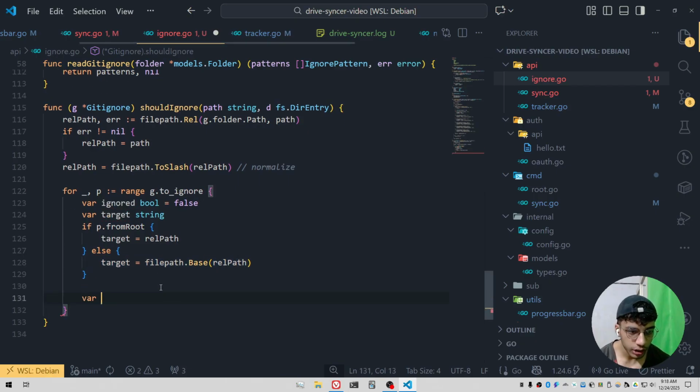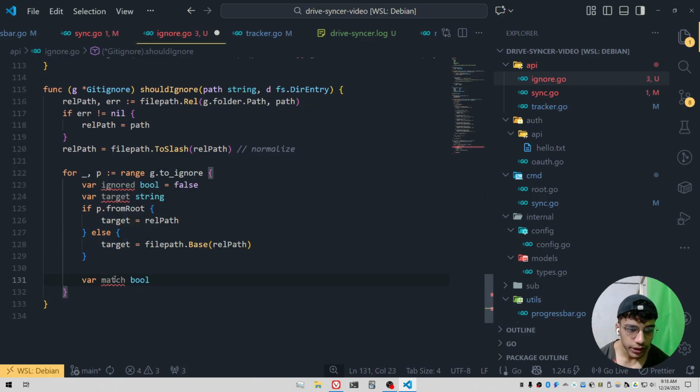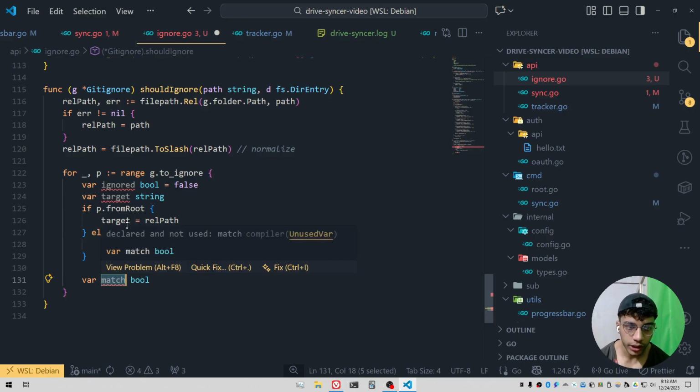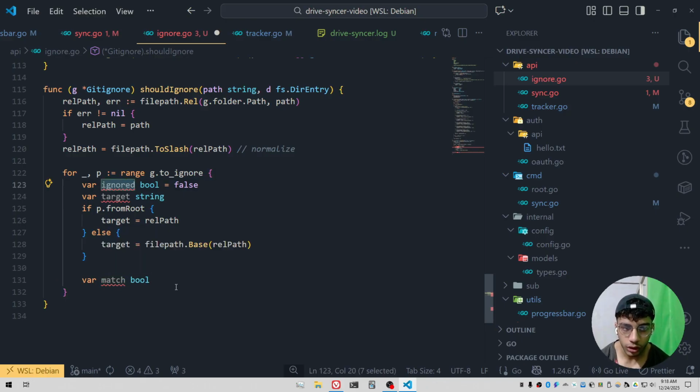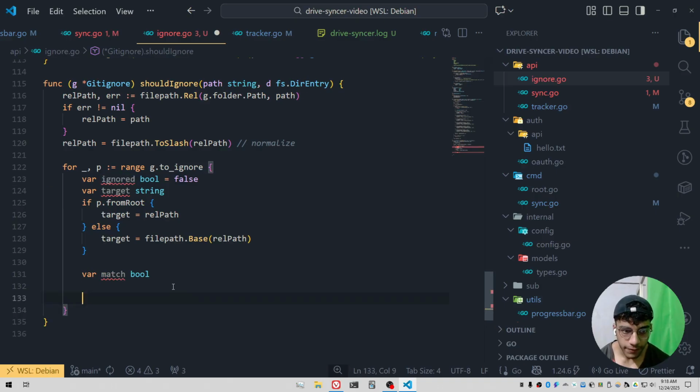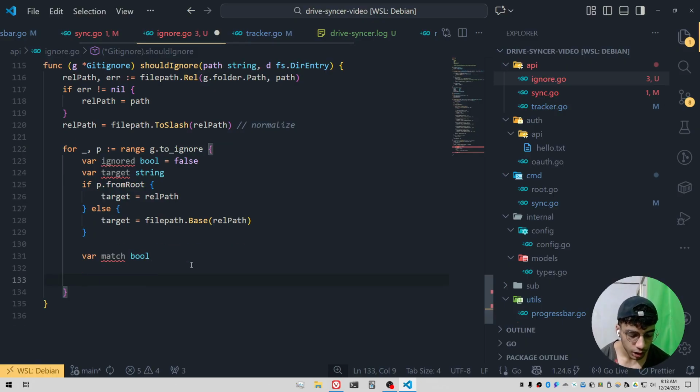Now let's create another variable called match. You might think, why am I using match when I already have a variable called ignored over here? Basically, match is going to tell us whether the pattern matched or not, and ignored is going to tell us whether we're going to ignore that pattern or not, right? And we need both of them because we also support negations in Gitignore, right? You'll see a lot more about this when we actually finish this function. Now, we also need to handle the double star modes that we created in the last video, I guess.